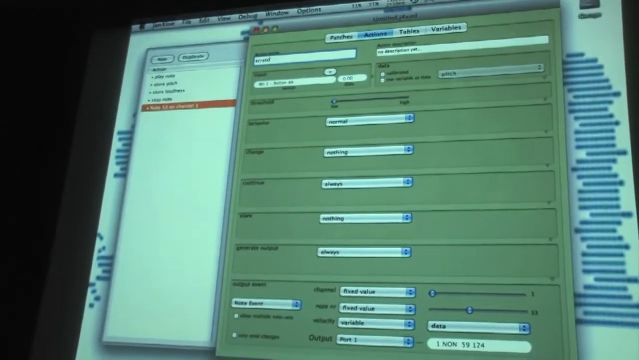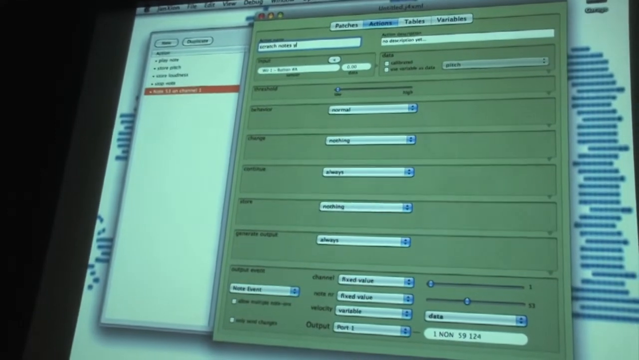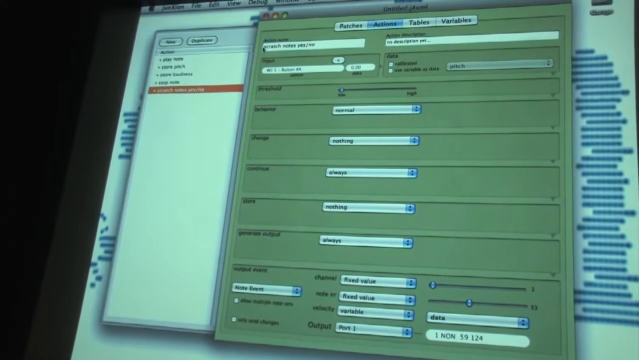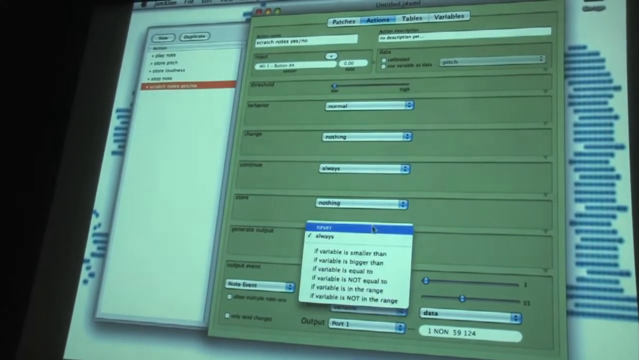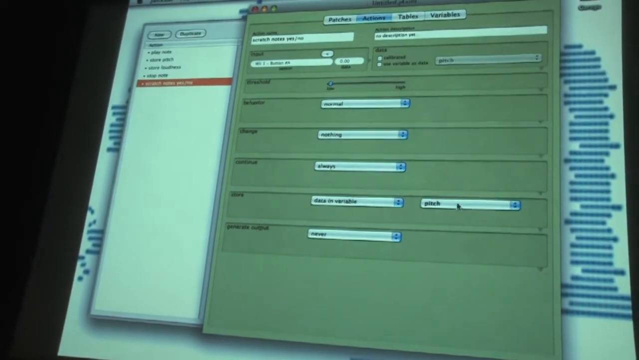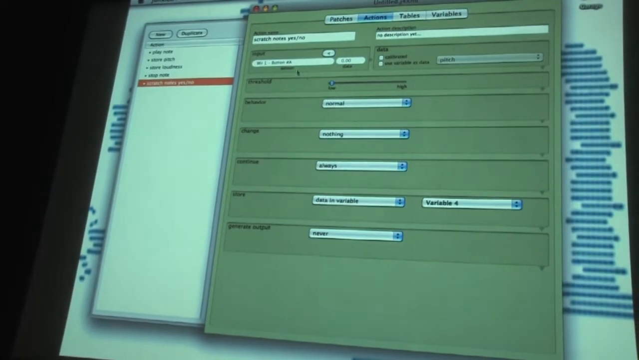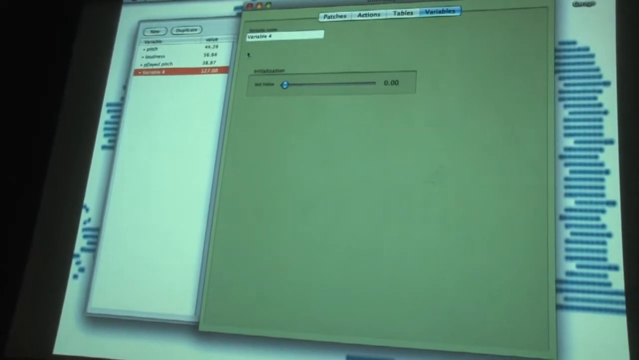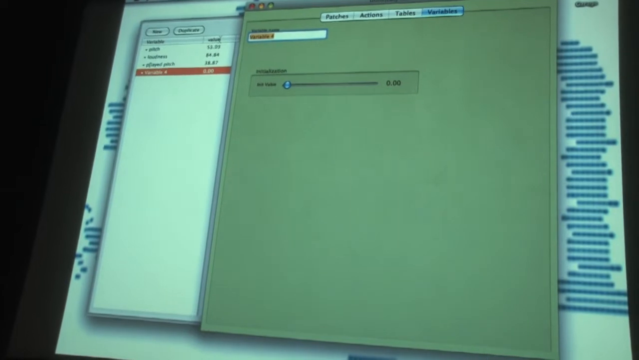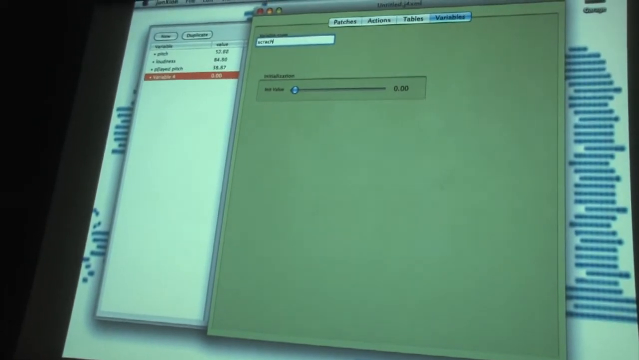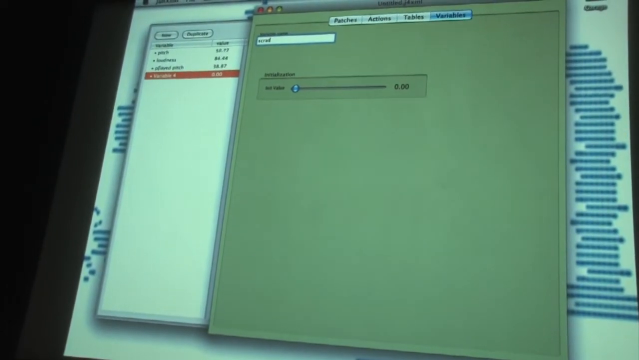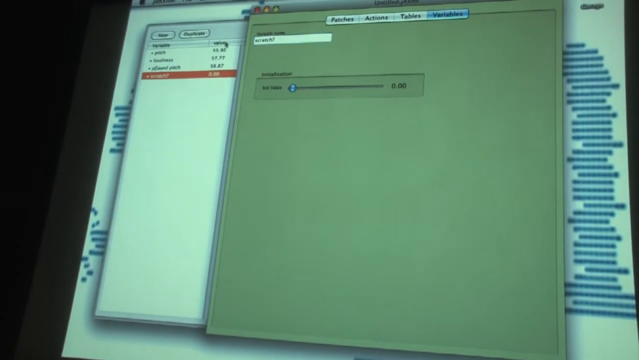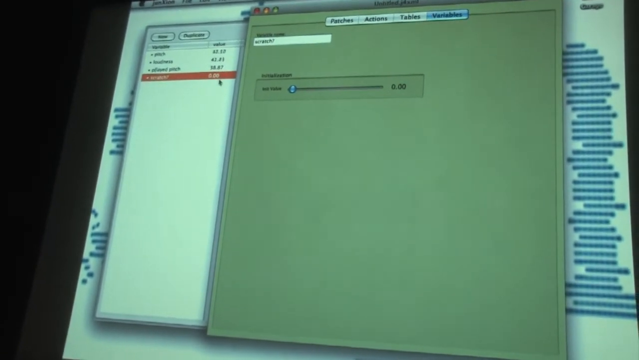Scratch notes, yes or no. The result of the switch I will store in this variable. And you can see it's either 0 or 127.